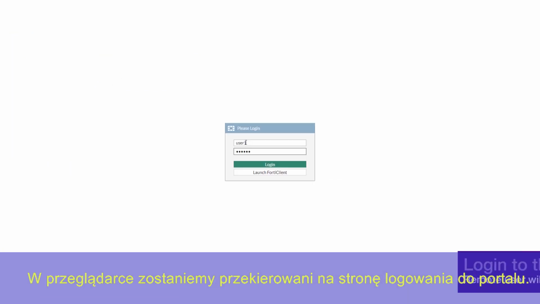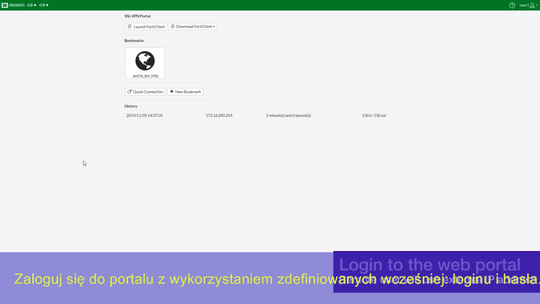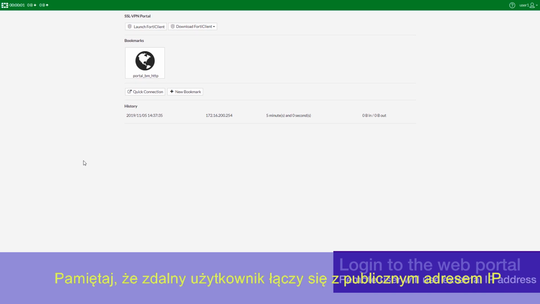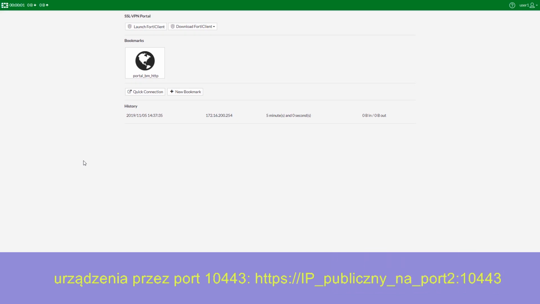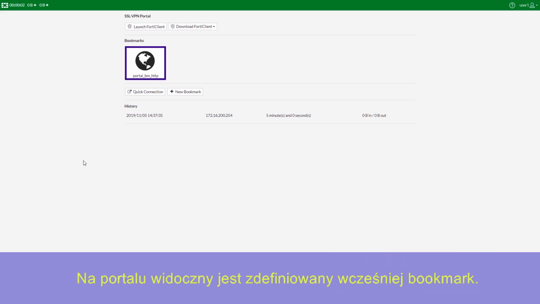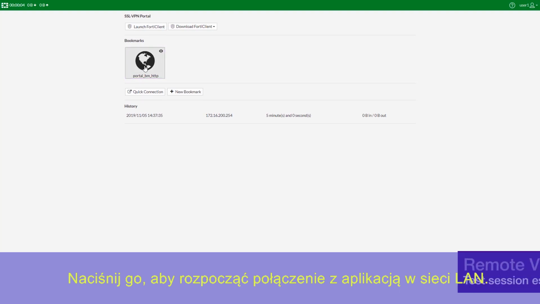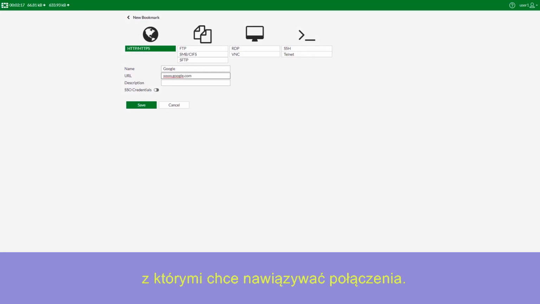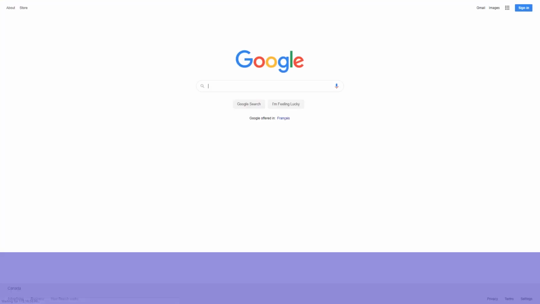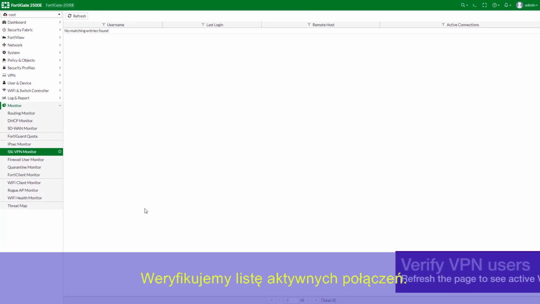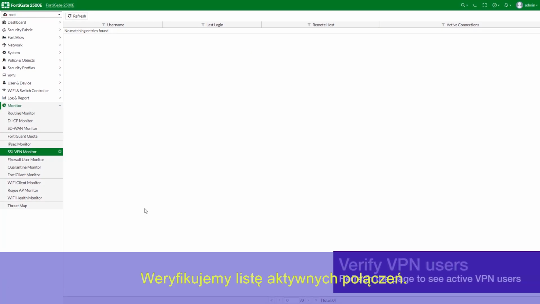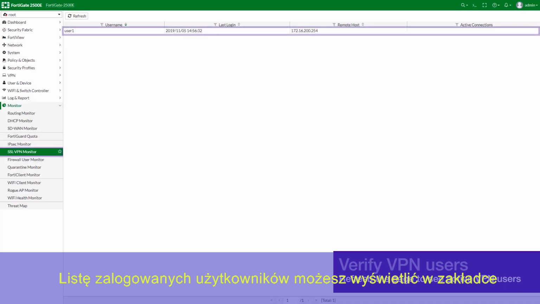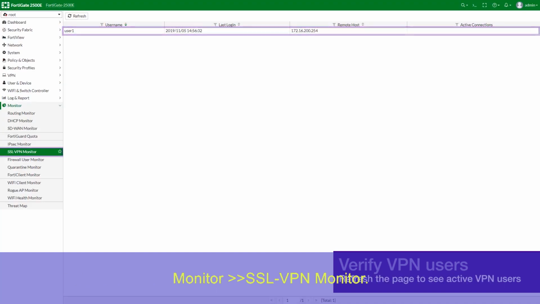In a web browser, we will log into the portal using the credentials you've set up. Remember that the remote user will need to use the external IP address of the internet-facing interface. In the portal with the predefined bookmark, select the predefined bookmark to start a session. Users also have the ability to create their own bookmarks. Now verify the list of active SSL VPN users. On the FortiGate side, go to VPN, Monitor, SSL VPN.